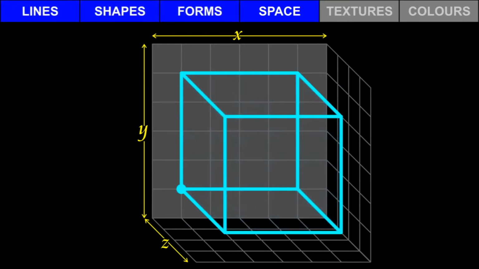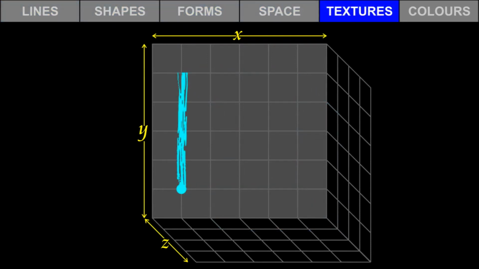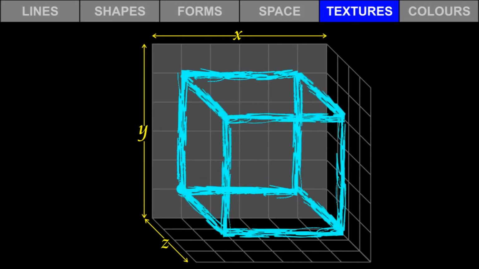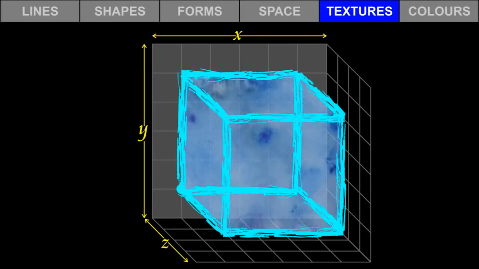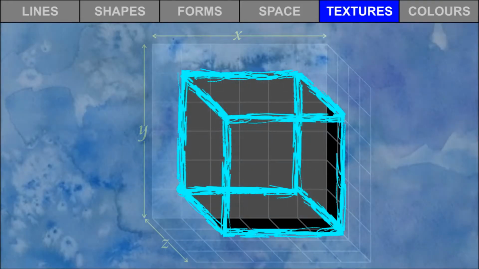So lines, shapes, forms, and space need to be grouped together. We cannot think of one without thinking of the others. Textures are applied to lines, shapes, forms, and spaces. In other words, we can have a rough line or a smooth sphere, but it doesn't make sense to have a rough or a smooth. These elements of design are connected.